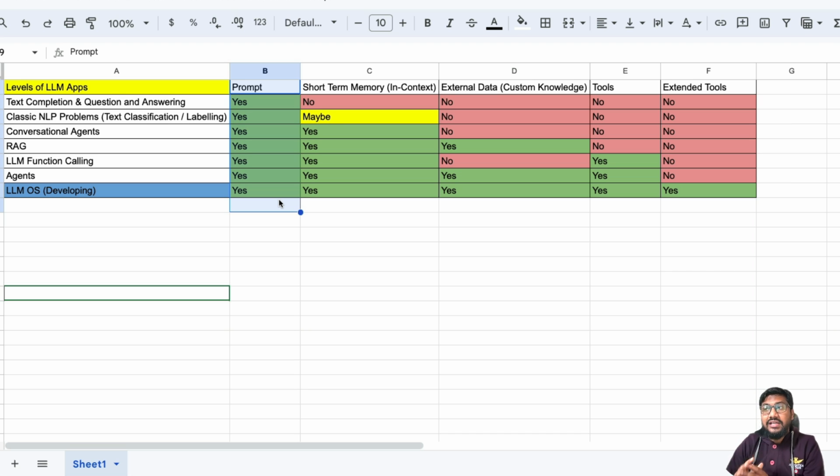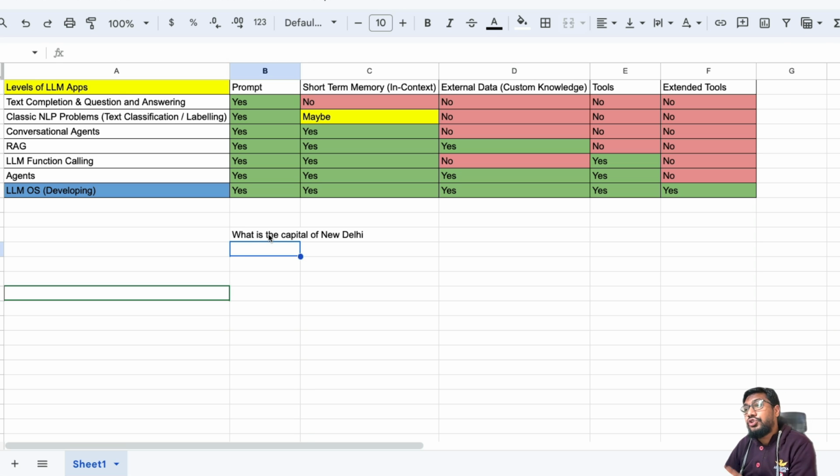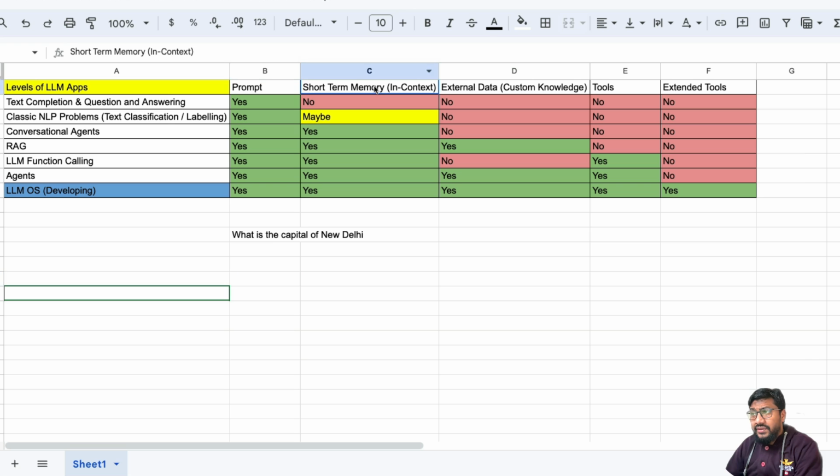So let me give you an example for each of this so that you can understand this better. A prompt is, what is the capital of New Delhi? That's all the prompt is. You simply give what is the capital of New Delhi, and the LLM understands it and just gives it back. Now, short-term memory is when you have conversational history or something in the LLM. That is what we call as ICL, in context learning. So whatever you stuff inside the context window, the LLM can take it. That is your short-term memory.